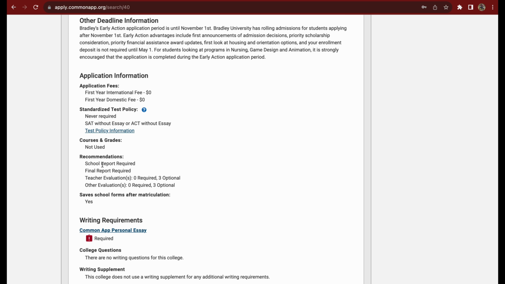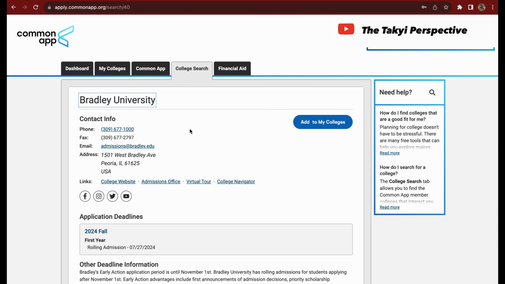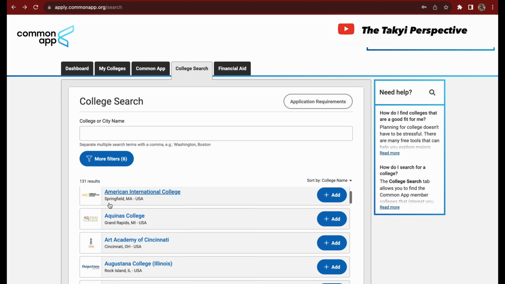Recommendation letters: you need to submit your school report, which is your transcript. You can't ignore that one. But for teacher evaluation, that's the recommendation, it's 0 required. They have 3 optional. So if you have people who can write recommendation letters for you to submit, then you go ahead and submit them. This is proof that Bradley University does not require recommendation letters, standardized test scores, and you don't have to pay application fee. Let's go back and check a different institution.